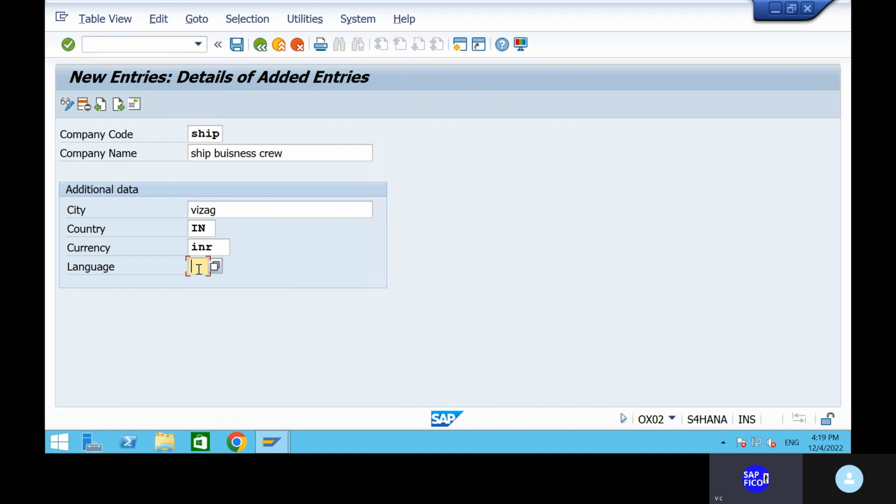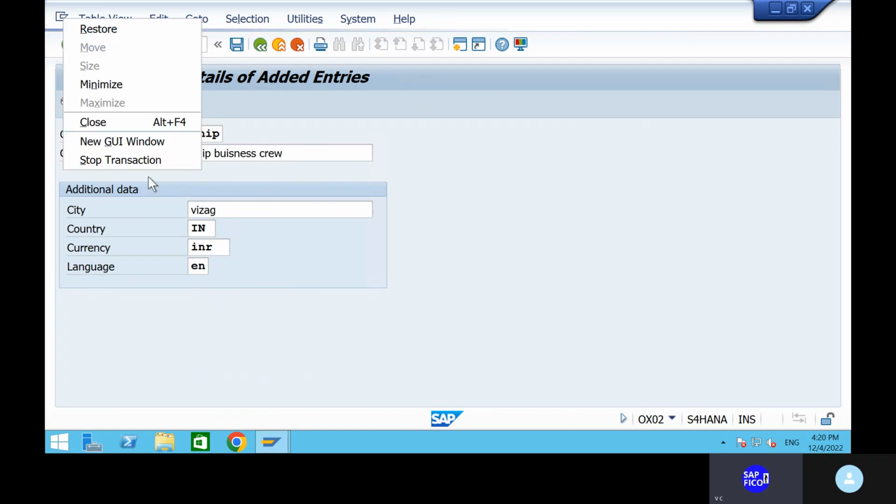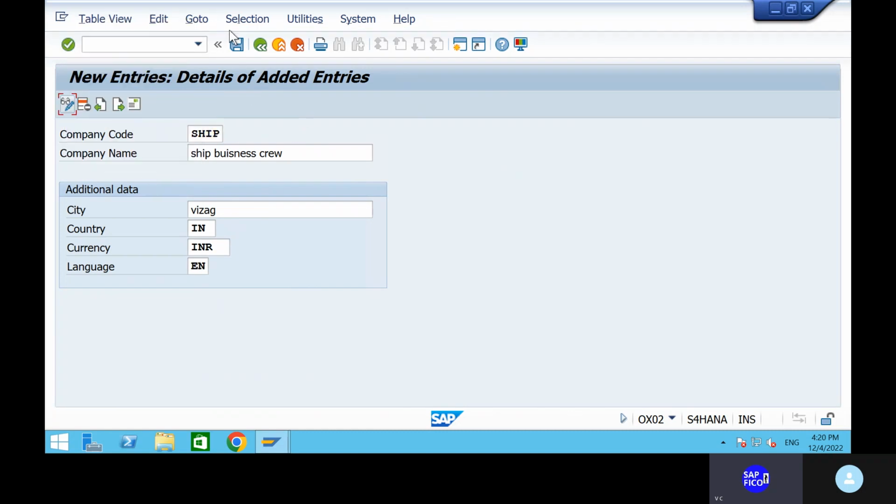And the language is en. Click on the enter, go to the save button and save it. Okay, I'm in. If you are doing all these configurations in Fiori app, you are going to find a lot of time wasting. Why? Because it is going to take much time to configure each and every configuration. That is the main important thing.